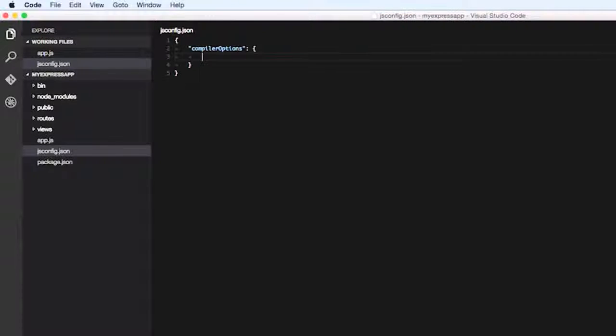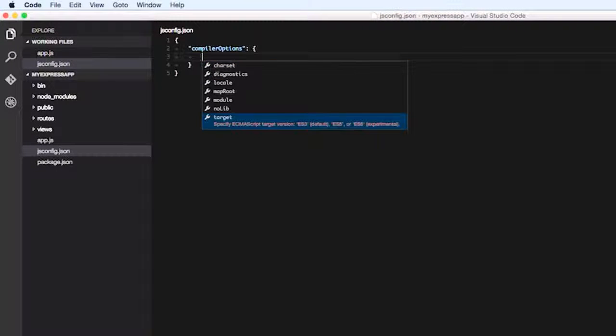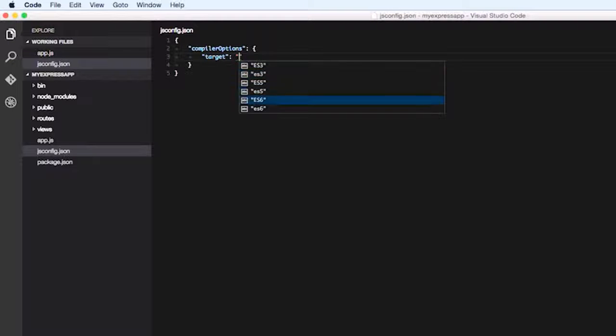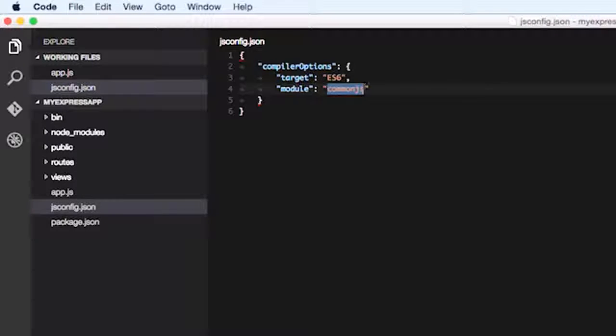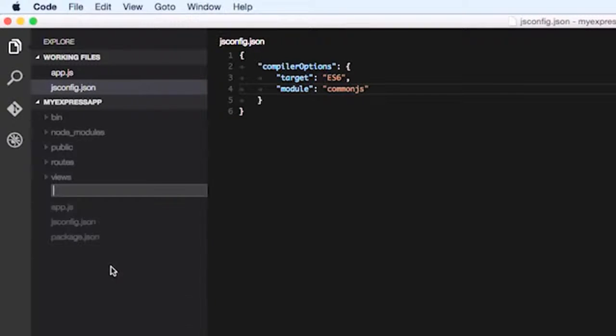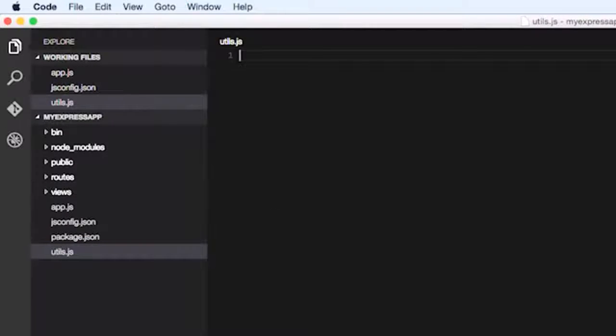So I can say, hey, the compiler options I want to set, we're going to say the target is ES6. And the module system I'm going to use is CommonJS. And once I've created that, now I can start to use ES6 features. So we'll go create a new module. We'll call it utils.js. And we will say const pi equals 3.14. We'll say export function area.